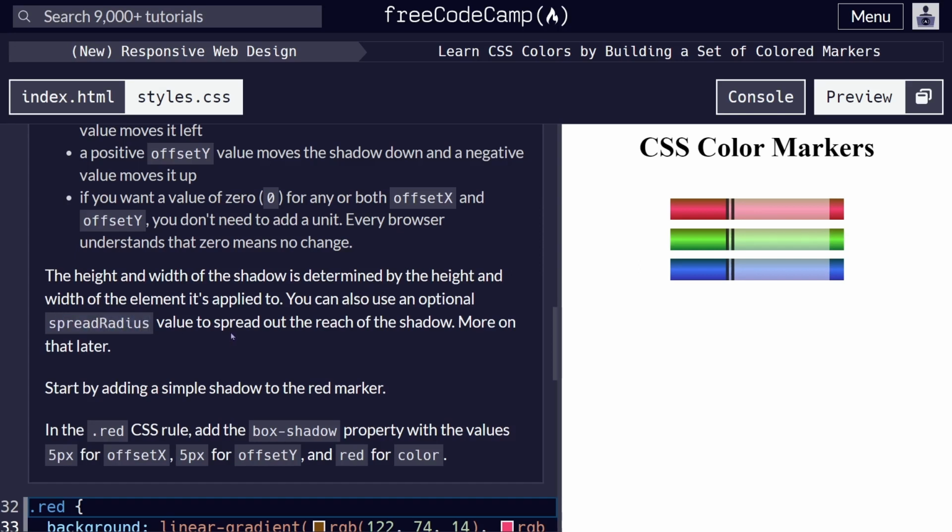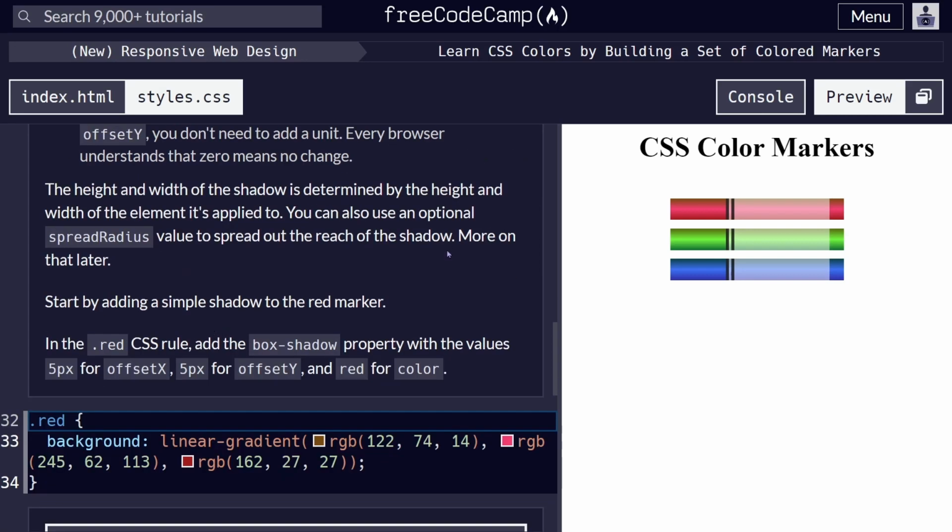我们也可以使用选择性的 spread radius 来控制 shadow，等一下他会给我们看更多。Start by adding a simple shadow to the red marker. In the class red CSS rule, add a box shadow property with a value of 5 pixels for offset X, 5 pixels for offset Y, and a red full color.